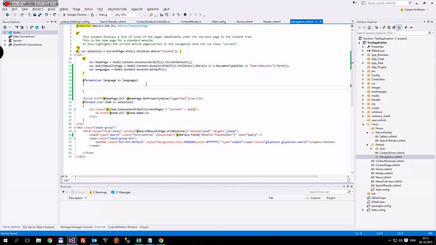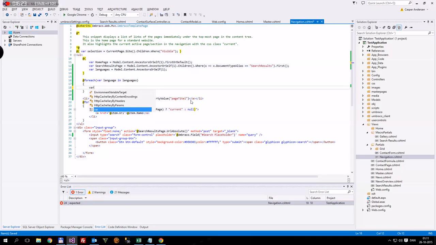So here we're just going to do var image, because I can, is equal to language.GetPropertyValue.